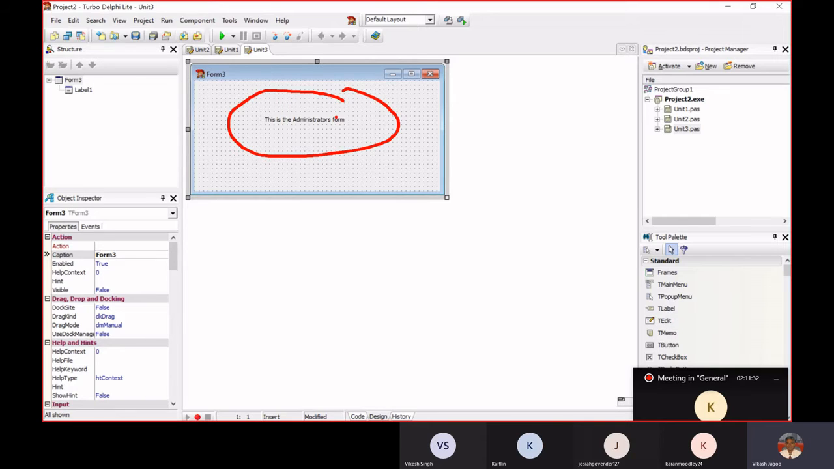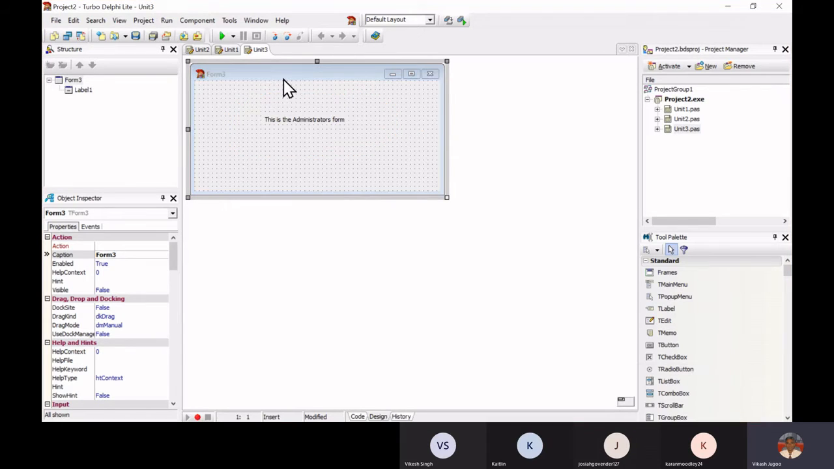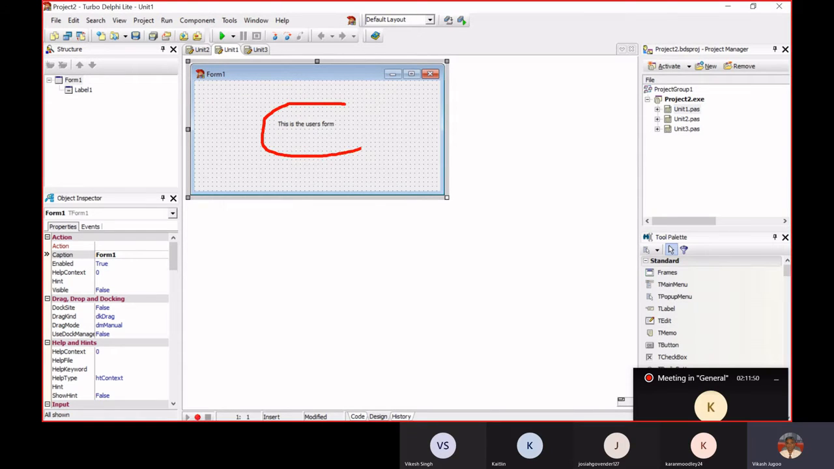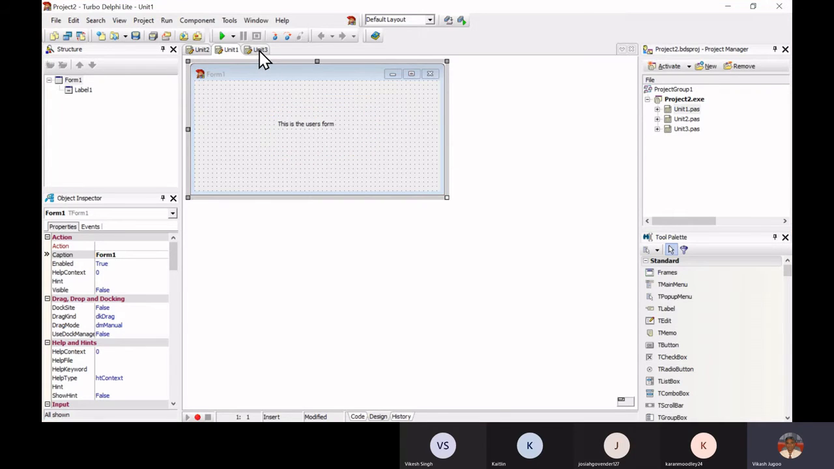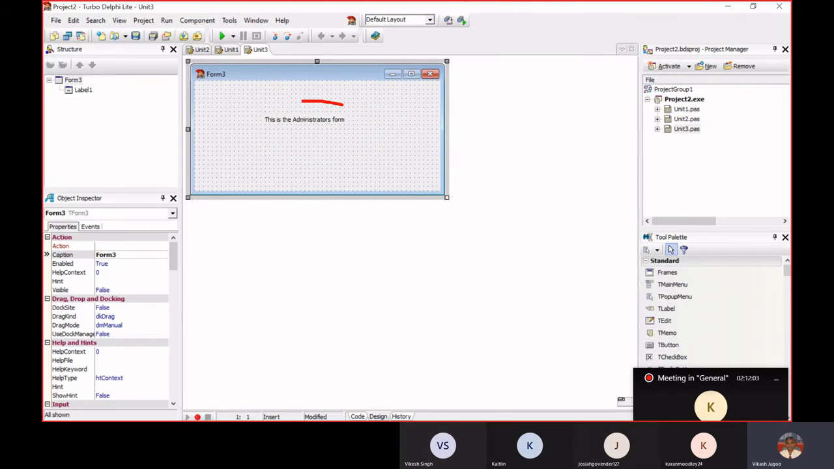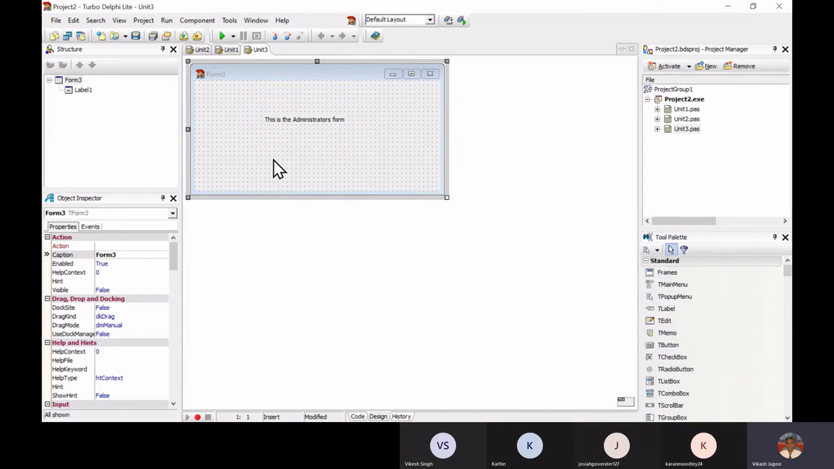So they are seeing different forms, and on each form we'll have different functionality, different buttons that allow them to do different things. A typical example, I would not want to give a user a delete functionality. Delete functionality is sensitive because you are deleting records. I would restrict those type of functionalities to the administrator. Okay, so this is what we are typically trying to do.